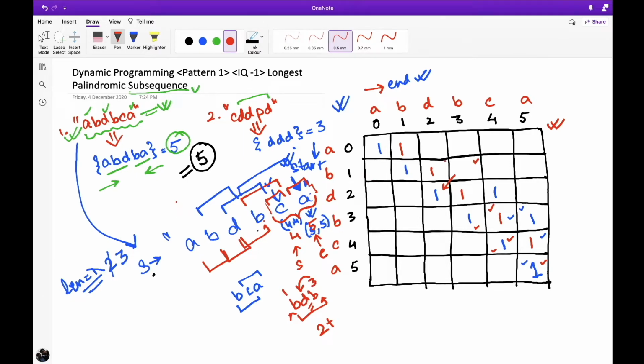So basically we are pointing this cell over here. And since this is a palindrome, the value will be 2 plus the value of this cell, that is equal to 3. So I hope the way it is getting computed is quite clear.